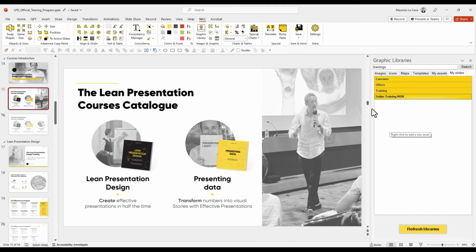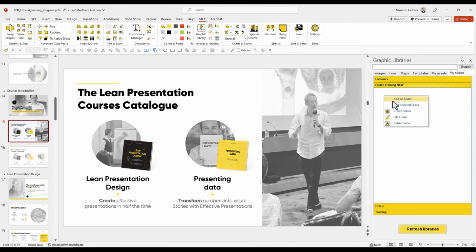So I have my new folder. All I have to do is right click and add the selected slide to my library. And in a second, it will be added to my library, ready to be shared or used just by myself.